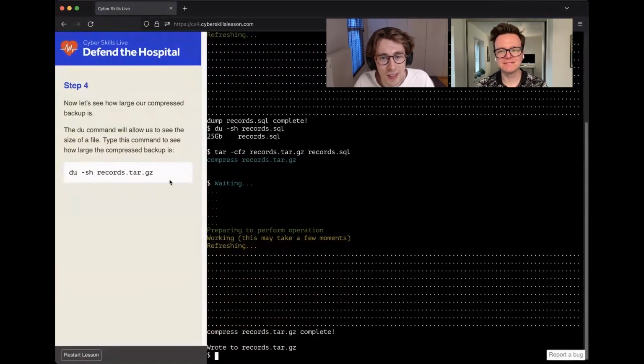Yes. So we need to see how big this compressed file is. How much space have we saved? So we're going to use the du command again, because the du command allows us to see the size of a file. So we're going to type the command in to see how big our compressed backup is. So again, I'm going to copy and paste that.